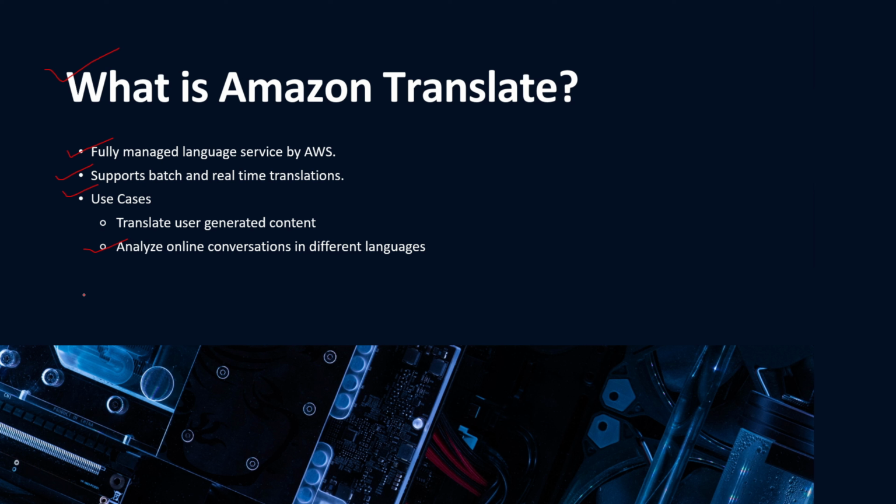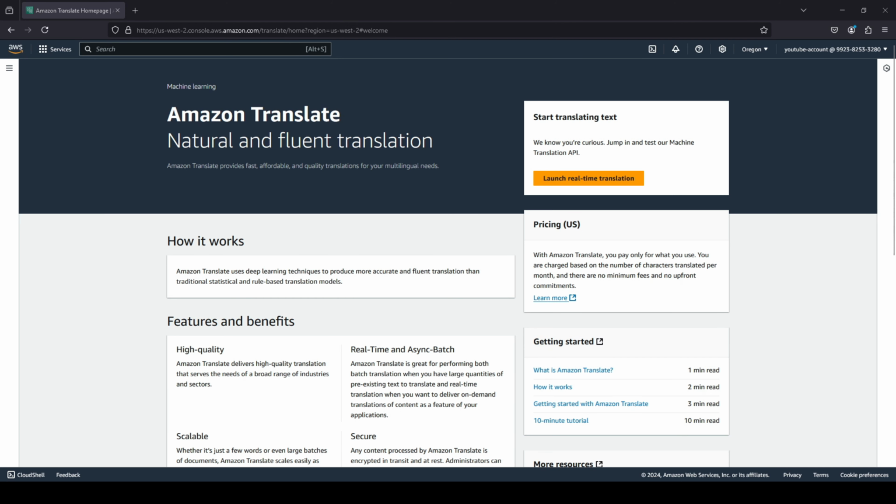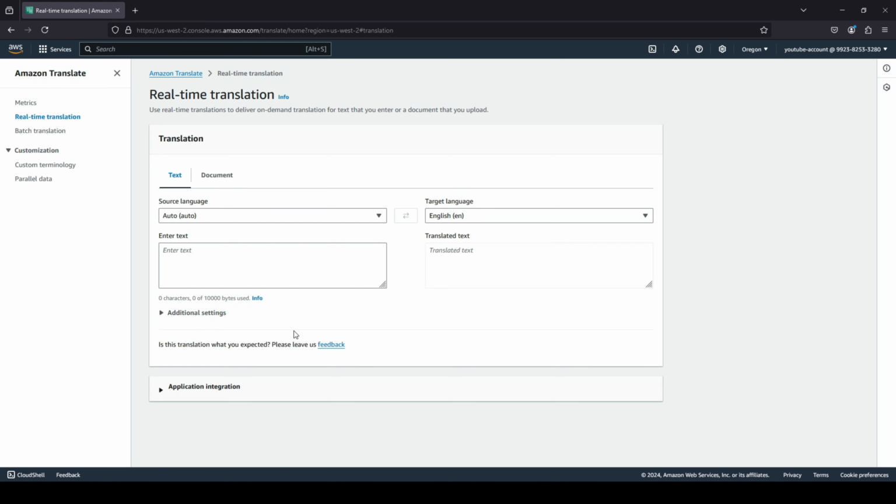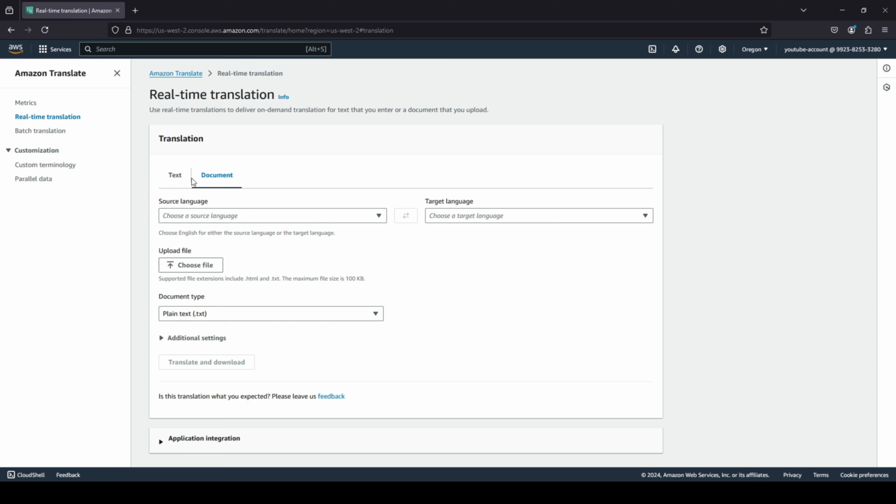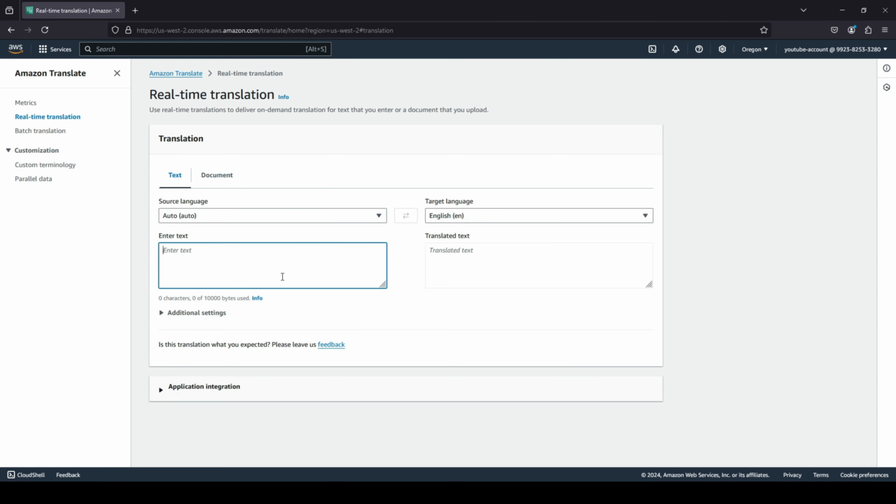So let's quickly head over to the AWS console to take a live demo into how Amazon Translate works. Okay guys, as you can see, I am here on the AWS console. You can see I am on the Amazon Translate page. So we're quickly going to go ahead and click on launch real-time translation. Again, I just want to give you guys some demo on how Amazon Translate works. So this is your real-time translation. You can have a text or you can upload a document too. I'm just going to stick with some text that I want to type over here.